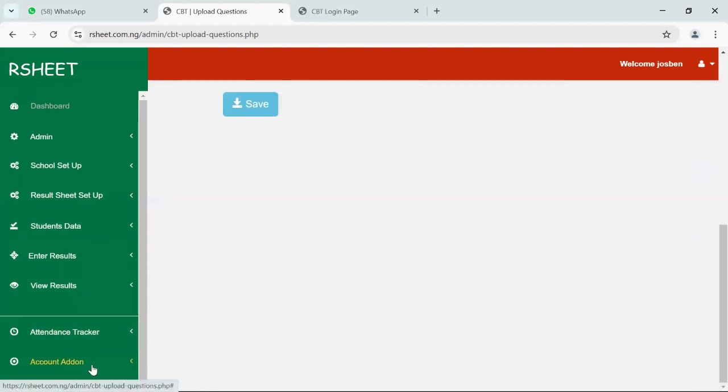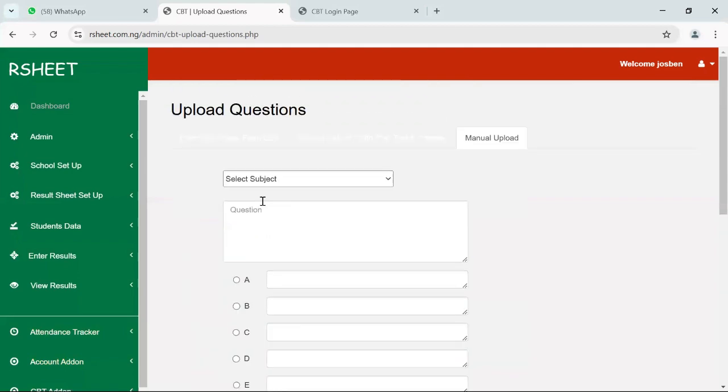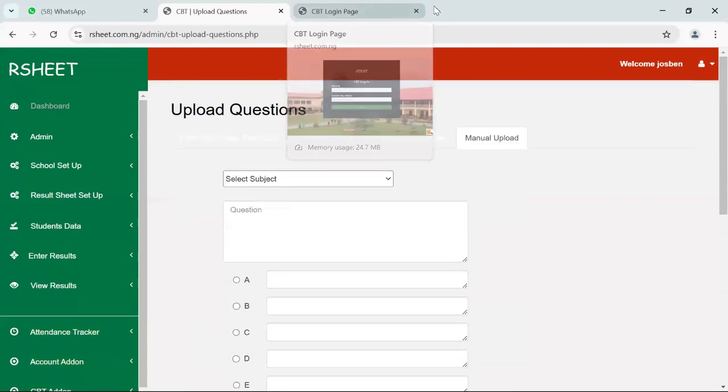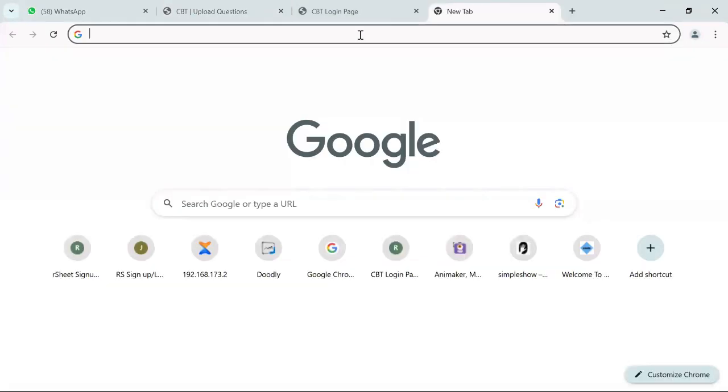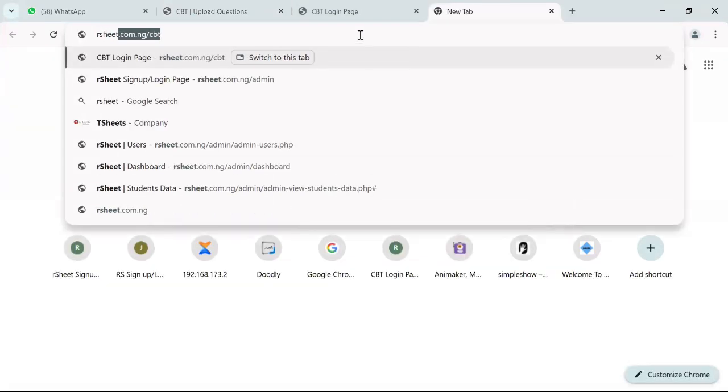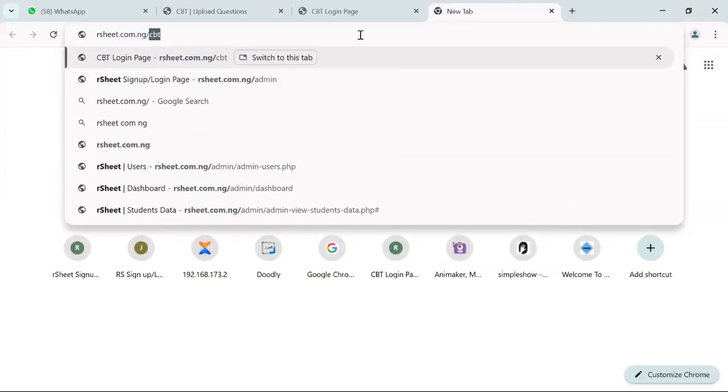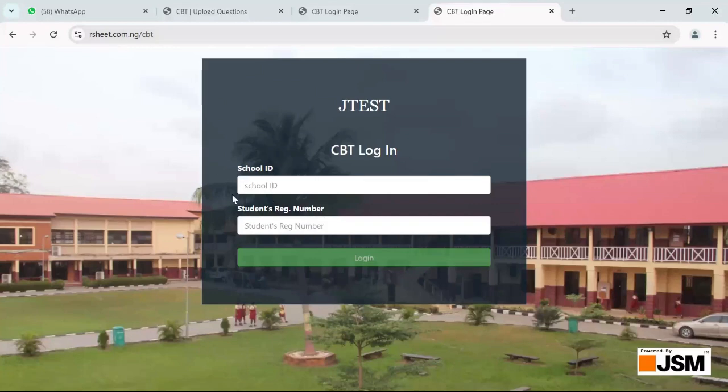Once you are done and you want your student to take this exam, of course, I've told you how to activate your exam. You just go to their browser, rSheet.com.ng/CBT. So they come here, they enter their school ID, their student registration number, and they log in and take this exam. So yeah, that will be all.